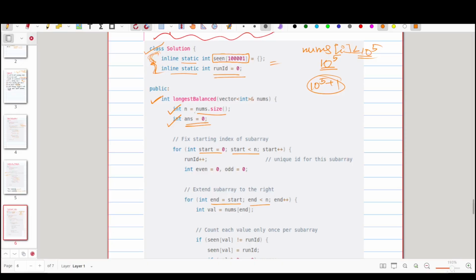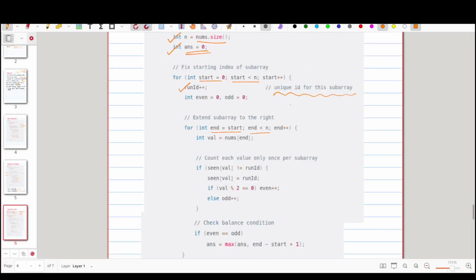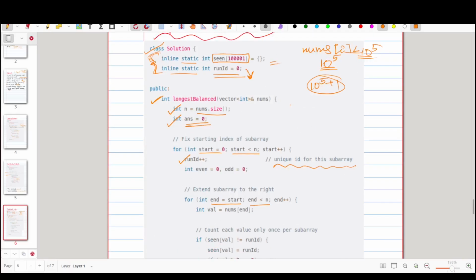And run id is basically to track each subarray. We go from start equal to 0 to n minus 1, and we add the run id. Why? Because we need a unique id for each subarray. We do not need to update it. Like if we define a global variable, we have to clean that array. But if we define an id, we can just track whether this id has occurred or not. Let's take a simple example.